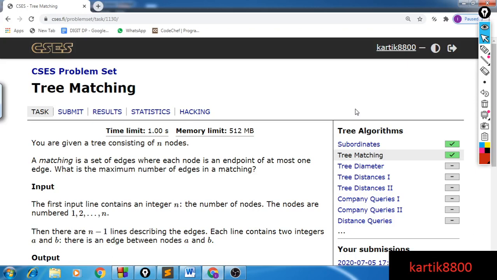In this video, I'll be discussing the second problem of the tree algorithm section of CSES. First of all, if you haven't tried the problem, I would recommend you to pause the video and try it on your own first. Alright.